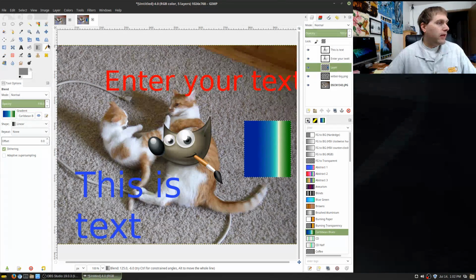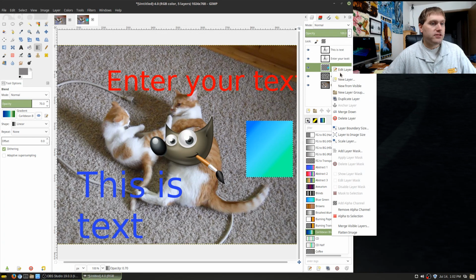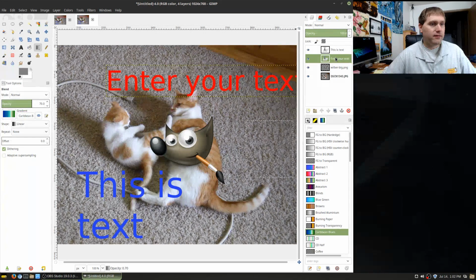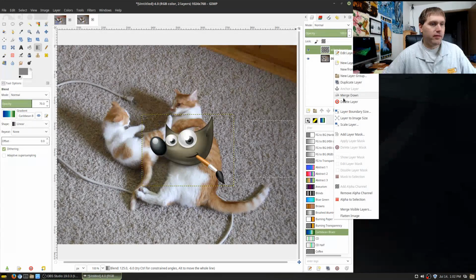Now you have three related tools here: the pencil tool, the paintbrush tool, and the airbrush tool. These are all essentially the same tools. We'll just get rid of this layer. Let's get rid of this layer. This layer, get rid of this layer.